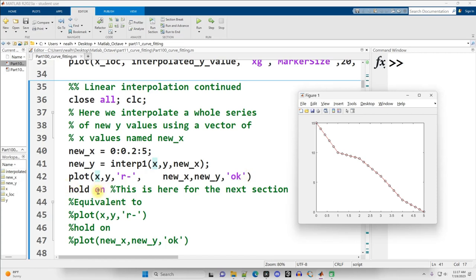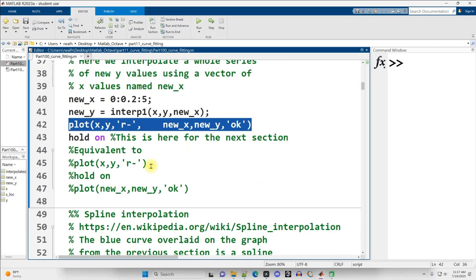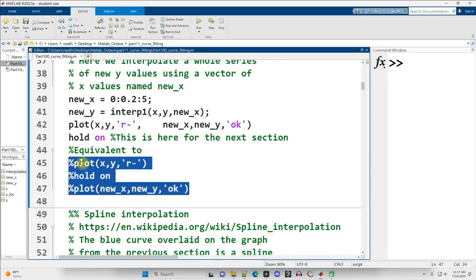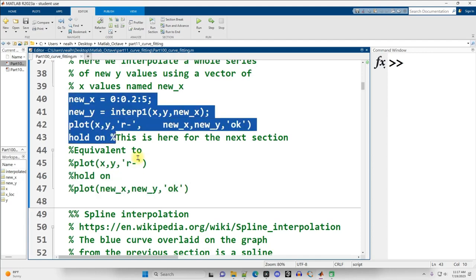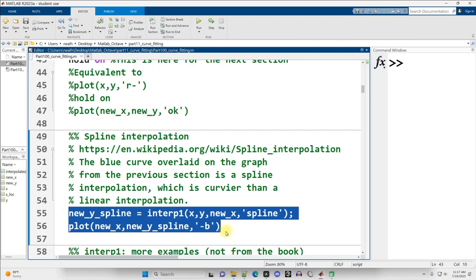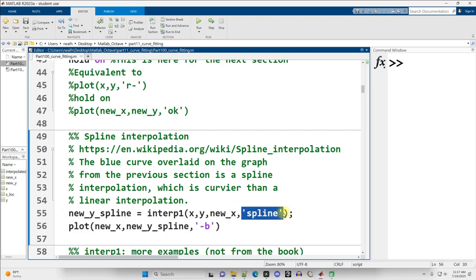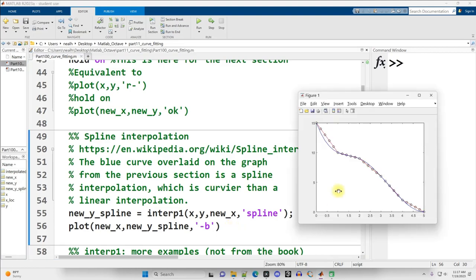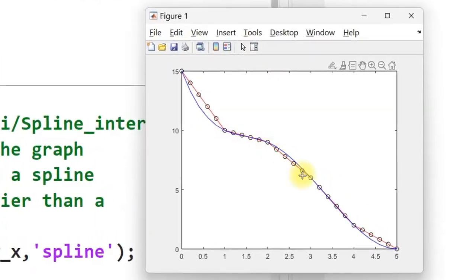Now I'm going to use hold on for the next section of code, but the code that I ran here, this one line of plotting, is equivalent to these three lines right here. And honestly, I think these are a little bit easier to read. But what I want to compare this to is the next section where I'm going to do a spline interpolation. So instead of saying linear right here in the inputs to interp1, or instead of saying nothing at all, I'm going to say spline. And so when I run this section, added to the red lines and black circles, I get this blue curve. And this is a spline interpolation.